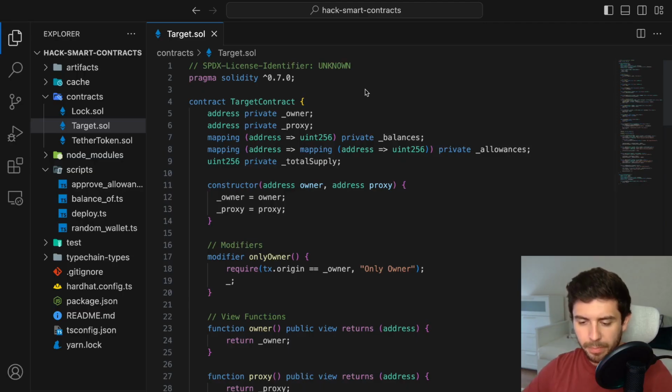Okay, so the first method I'm going to teach you is not exactly a method, but rather a good practice I've already talked about. So analyzing the code. So in here, we have this target contract, which contains all of the exploits we are going to discuss. But before trying to find any kind of exploit, let's first try to understand the contract a little bit.